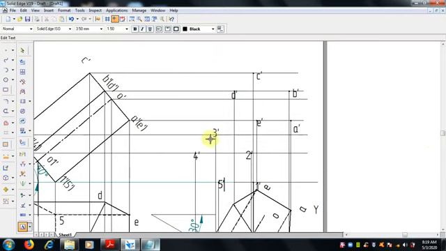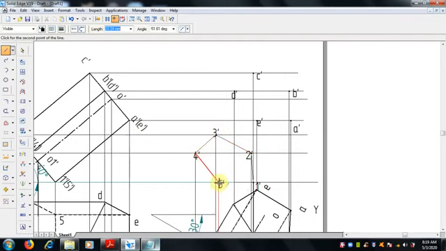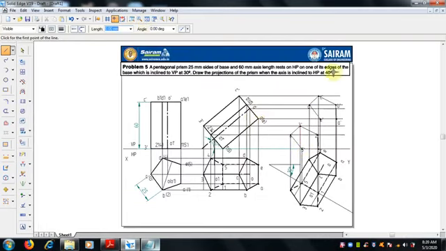So we can join with, first we will draw a thin line. Select to avoid confusion, draw thin line, 0.13 mm thickness. So this is the end point 1, which is 2, 3, 4, 5 and 1. So the bottom face and the top face 1, A, B, C, D, E, and again A. So now you can see both the faces, top face and bottom face.